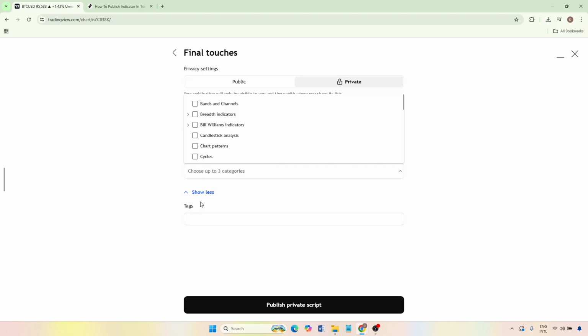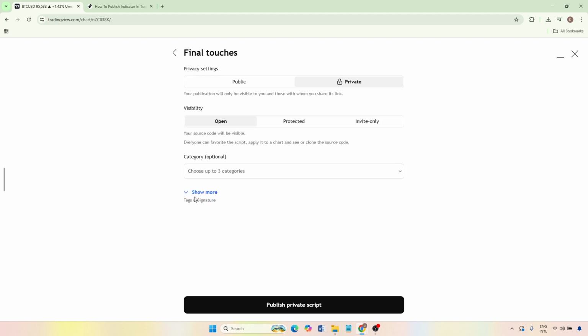By following these steps, you've learned how to publish your indicator on TradingView, making a crucial tool widely accessible. I hope this quick guide has been clear and helpful.